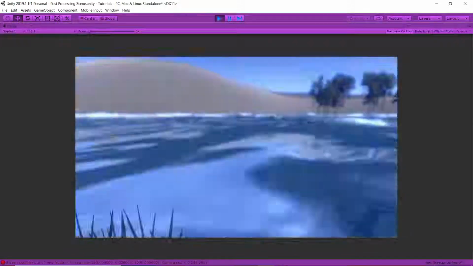If you guys aren't satisfied with this, obviously you can go ahead and tweak the blend value. But yeah, so this is the underwater post-processing.